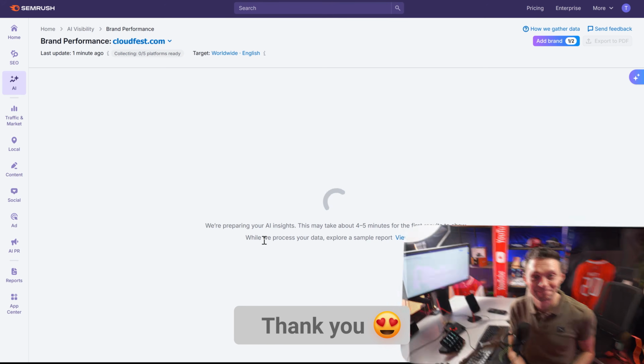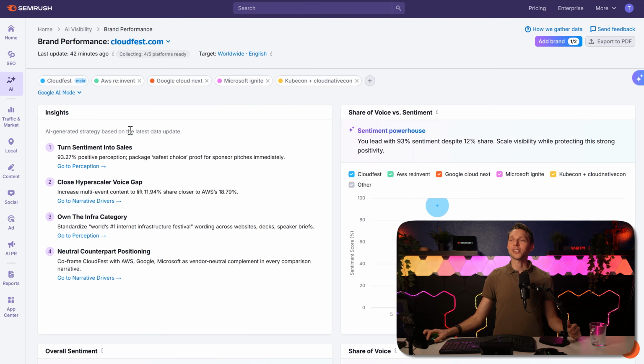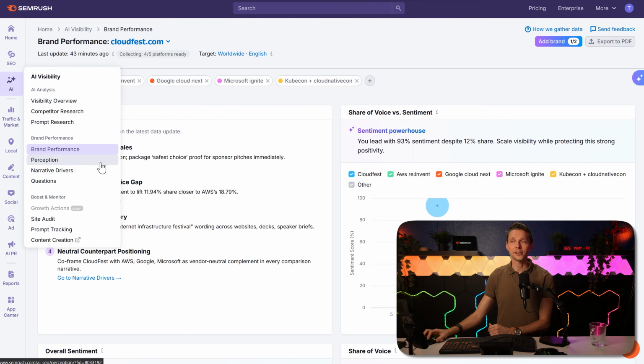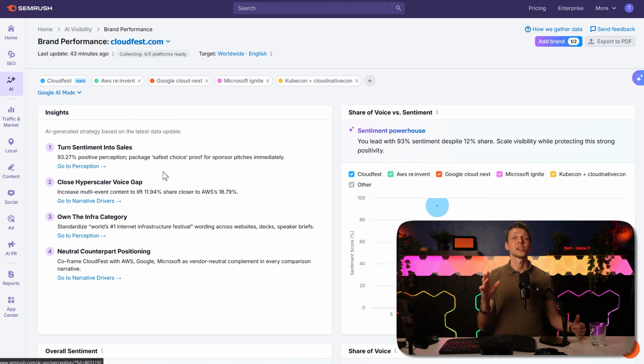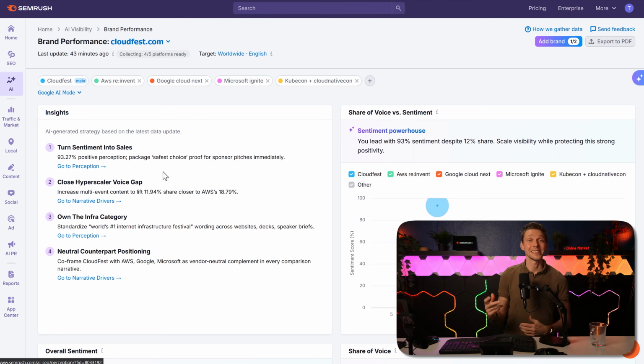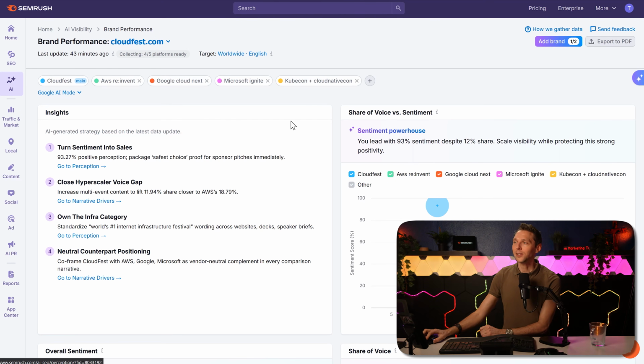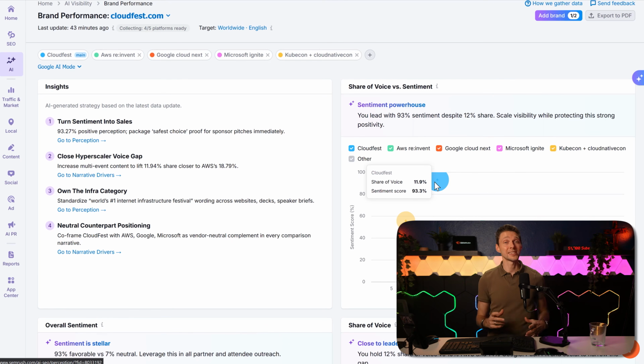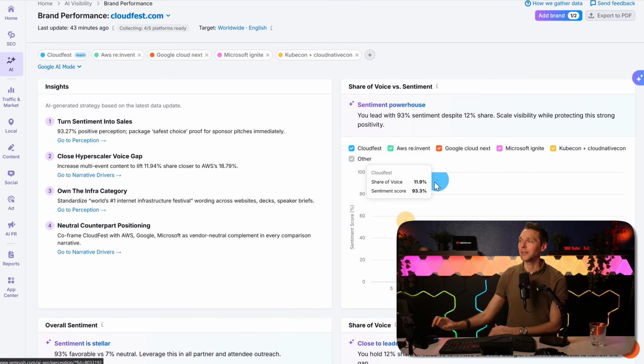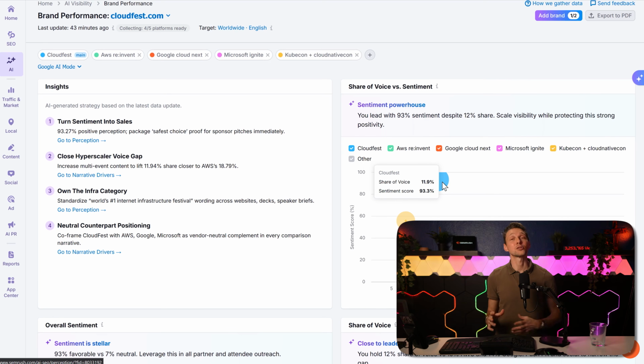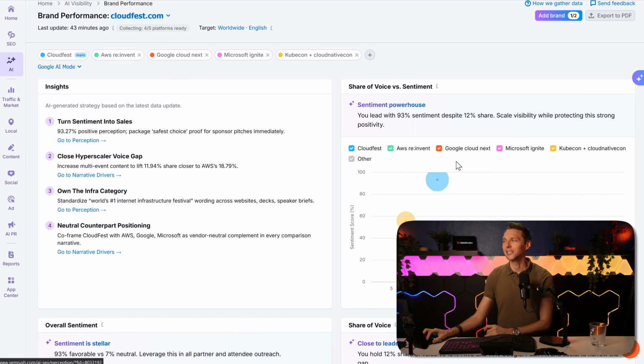The first thing I want to show you are the AI generated strategy based on the latest data update. These differ per brand, per domain name, and you can use these things. If we go to perception, over here we can see real actionable strategies to turn up our AI visibility inside the LLMs. On the right side, we have the share of voice versus sentiment. We have 93%, which is extremely high. I've never seen that before. The talk about it is always very positive and enthusiastic. Must be because it's a really great event.